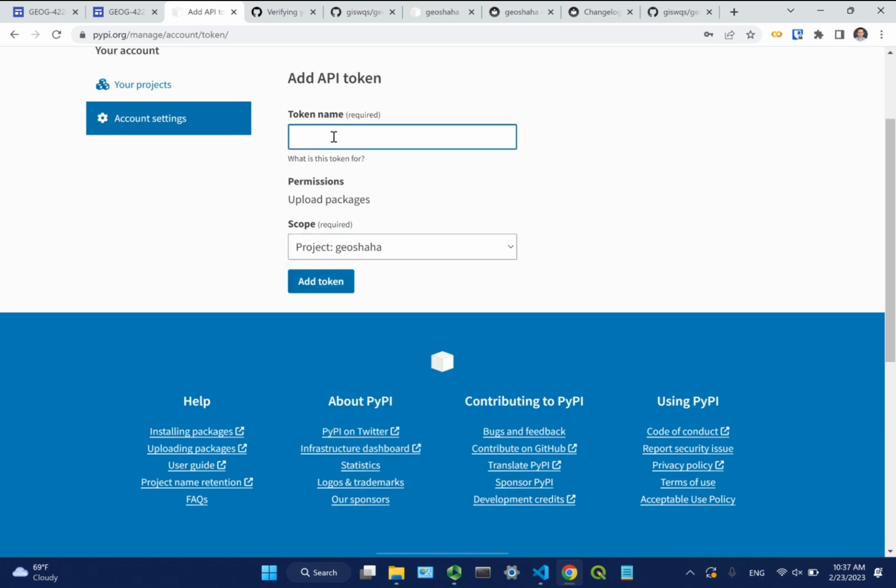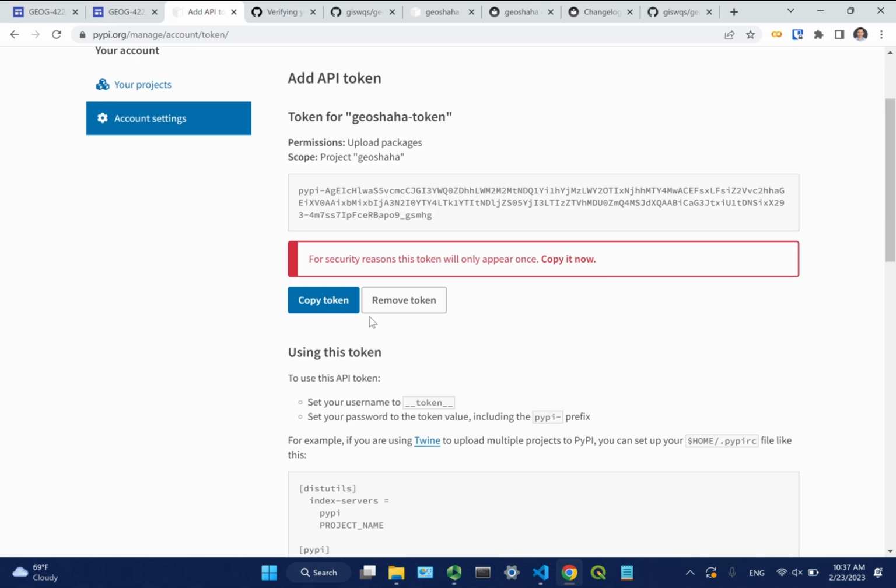And then the token name, you can just choose whatever name, the name doesn't matter. It's just an identifier. Okay, so I can say maybe GOS token, and then just add token. Okay, and this is where the sensitive information is, okay? I'm not supposed to show you here. I will revoke the token, so don't try to mess up my stuff, okay?